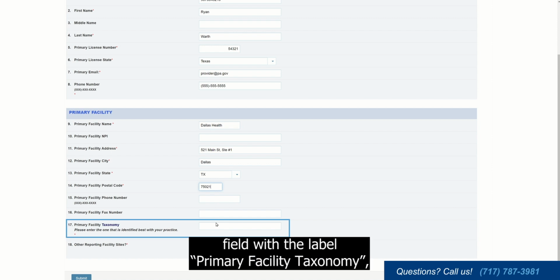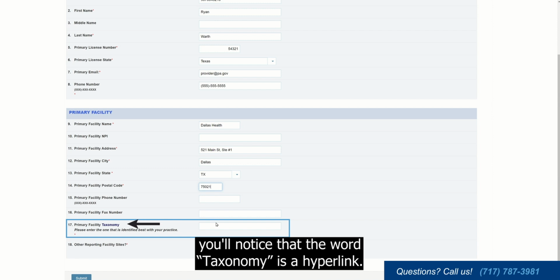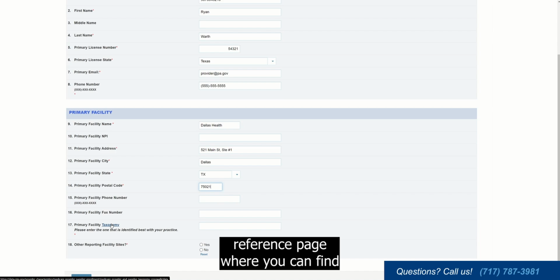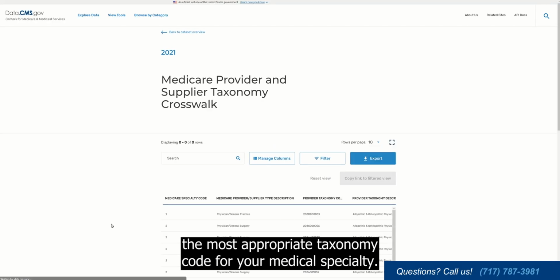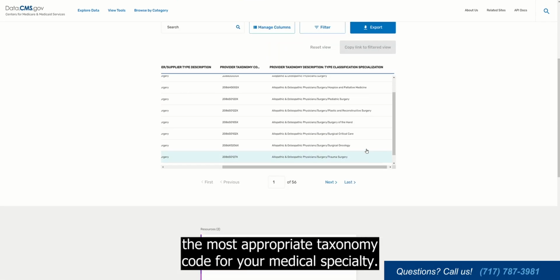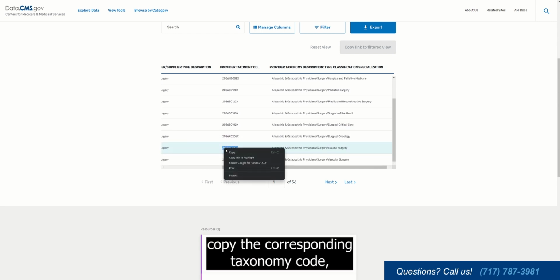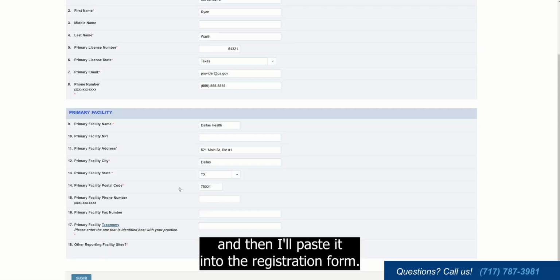For this field with the label Primary Facility Taxonomy, you'll notice that the word taxonomy is a hyperlink. Selecting this link will open a CMS reference page where you can find the most appropriate taxonomy code for your medical specialty. Here I'll find my specialty, copy the corresponding taxonomy code, and then I'll paste it into the registration form.